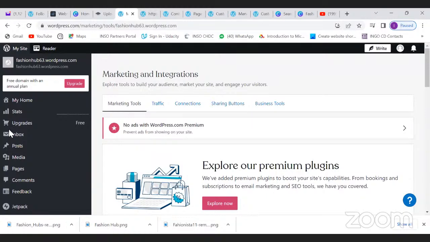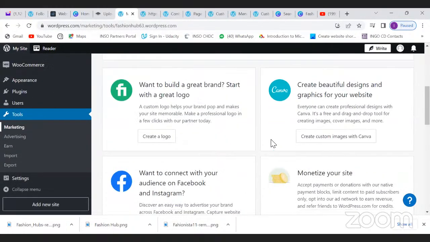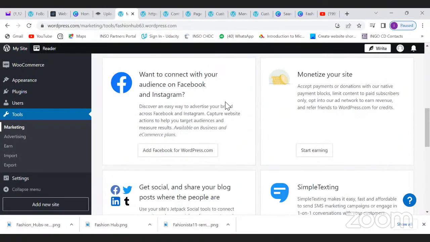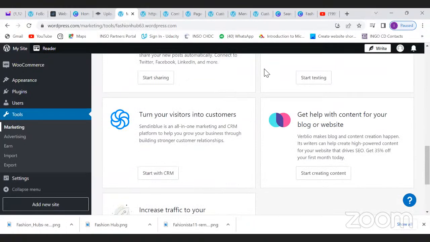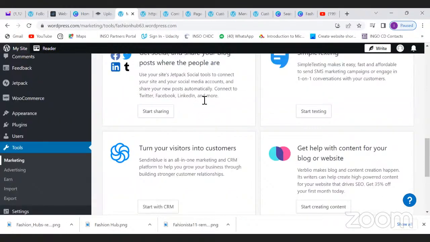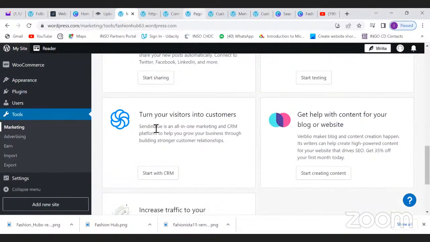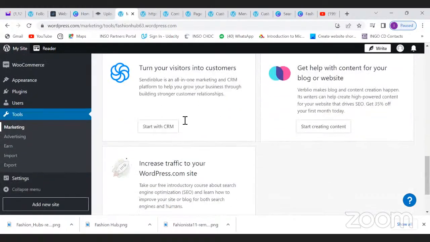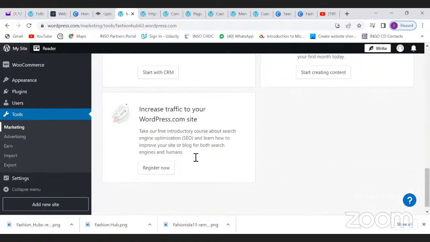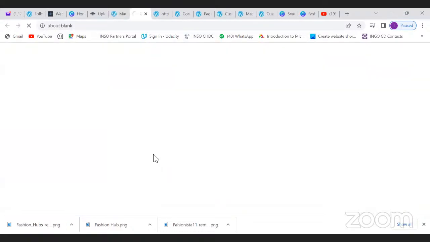Then there is this thing called search engine optimization, whereby once somebody types a business on their browser, your website should be among the top ones. So you can pay for that. It's called search engine optimization. For example, you see increased traffic to your WordPress.com site. You can start, register now. Are you seeing? Then it will walk you through.